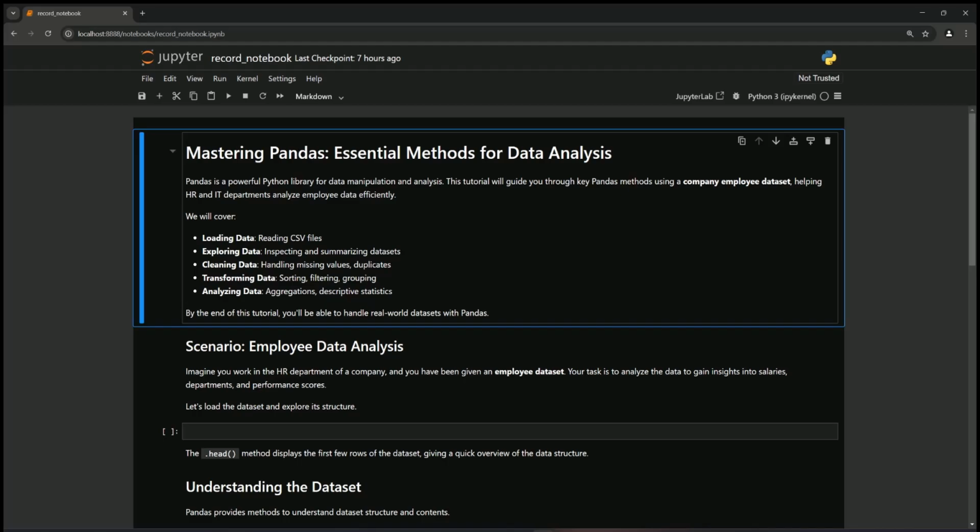Pandas is a powerful Python library that makes data manipulation and analysis a breeze. In this tutorial, we'll explore key Pandas methods using a company employee dataset. This will be particularly useful for HR and IT departments looking to analyze employee data efficiently. We'll cover everything from loading and exploring data to cleaning, transforming, and analyzing it. By the end of this tutorial, you will be equipped to handle real-world datasets with Pandas.